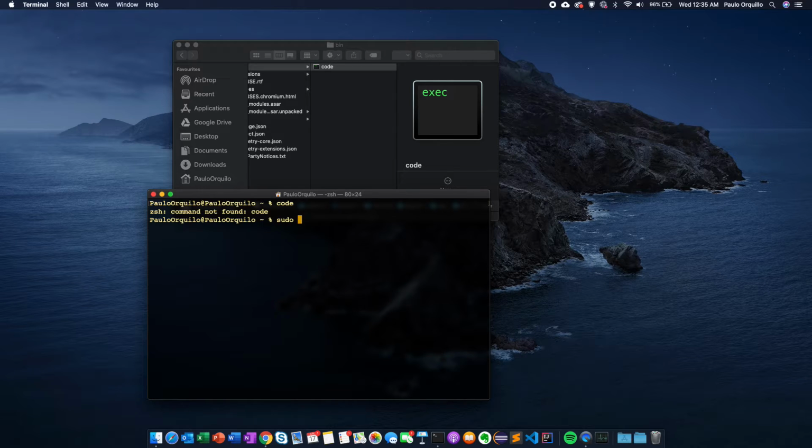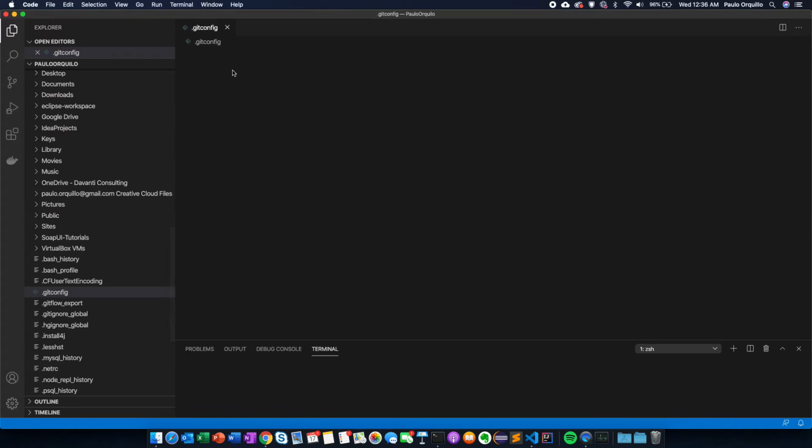So you say sudo ln -s, put in the path to your code, and you want to create the symbolic link in /usr/local/bin and give it the name code. Cool. So when I type code now, it should open up Visual Studio Code.